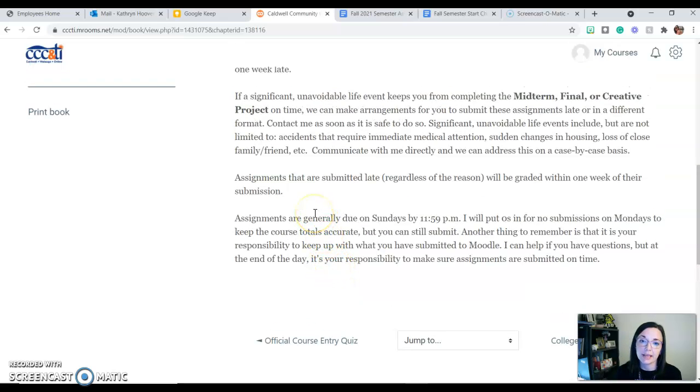Assignments that are submitted late will be graded within 1 week, 7 days of their submission. I do put in 0s on Mondays, so assignments are due on Sundays. I put in 0s on Mondays because it's attendance, because I want to keep the grade book as accurate as possible. If you are still within that 14-day limit, even if there's a 0 in the grade book, you can submit and that grade will be changed within a week of when you submitted.